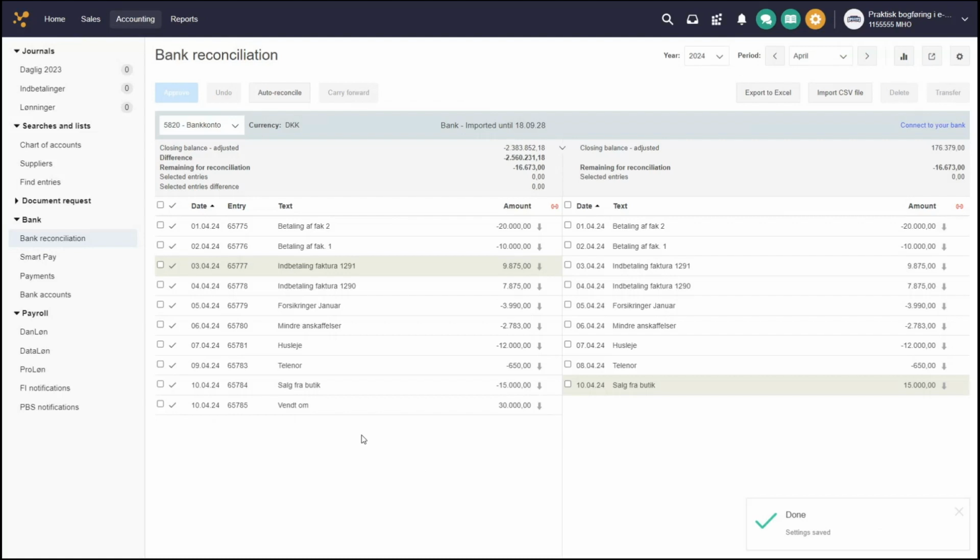So now I've given some flexibility in the sense that the date doesn't have to be 100% identical, but can deviate by 2 days. And I have allowed the system to reconcile multiple entries on the left side with one entry on the right side. So now when I press auto reconcile, we can see that the system should reconcile everything. So let's try.